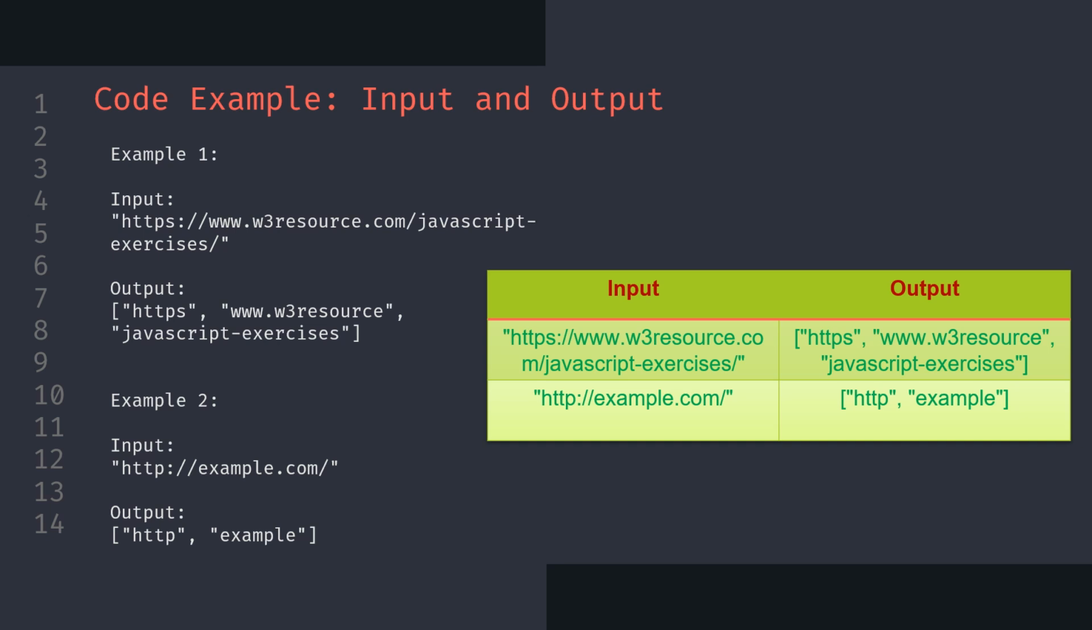Here are some examples of how the function handles different URL structures. In the first example, the function identifies the protocol as HTTPS, the domain as w3resource, and the path as javascript-exercises. In the second example, there is no path provided, so the function returns only the protocol, HTTP, and the domain, example. This flexibility makes the function robust and adaptable to different use cases.